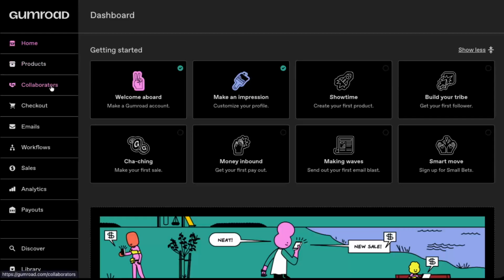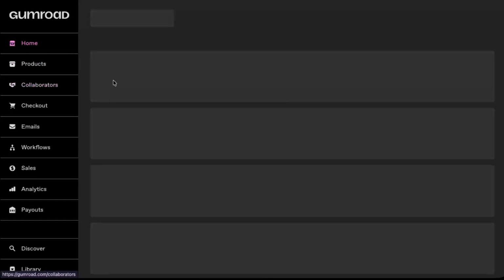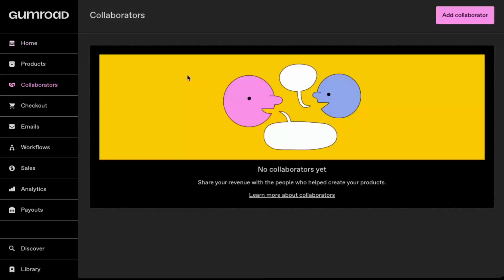From your dashboard, look for the option labeled Collaborators. It's usually found in the main navigation or sidebar, depending on the current layout of Gumroad's interface. Go ahead and click on Collaborators.